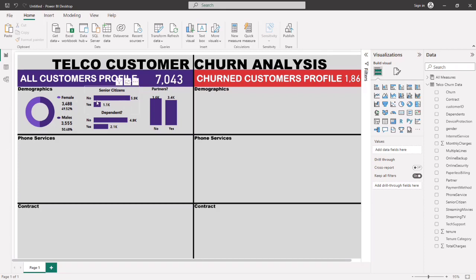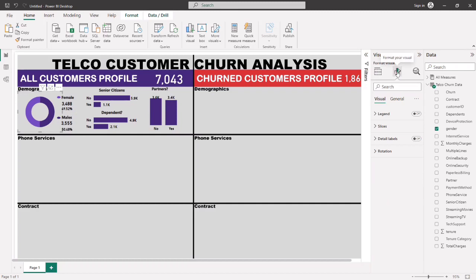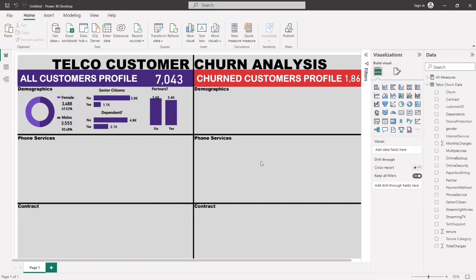All right guys, so you can see what I've done here. I just properly arranged them, and then I changed the color of the slices for the female. You can do that, just come over here to the slices and change the color for the female. I basically want this color to flow with this. That was why I changed this to this. So now we are done with the demographics.